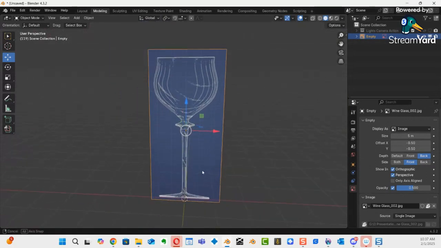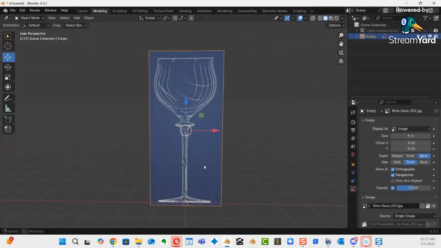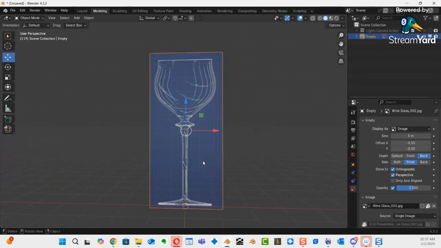So from here, we're going to build this glass. There are a bunch of different ways to do this. I'm going to do it more the traditional way.